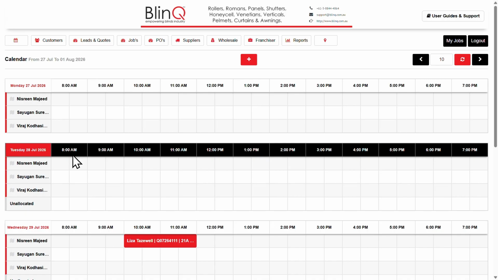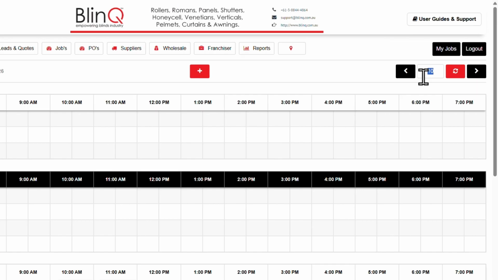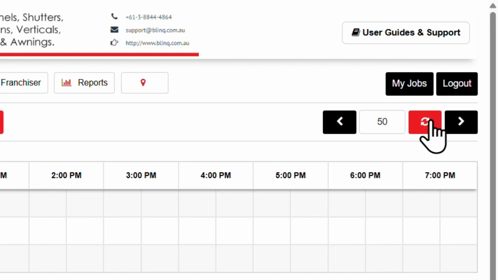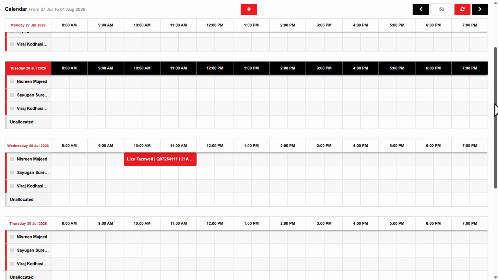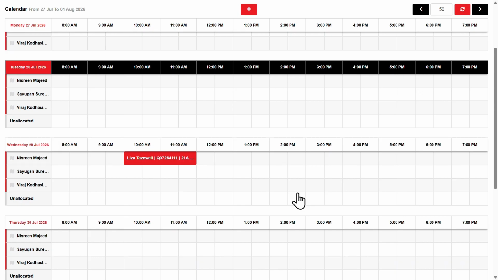Here, you'll also find the radius calculator, which helps you locate nearby appointments. For example, if you set the radius to 50 kilometers, BlinQ will scan your scheduled appointments and show you which installers are working nearby. This makes it easier to assign the job to the most suitable installer.